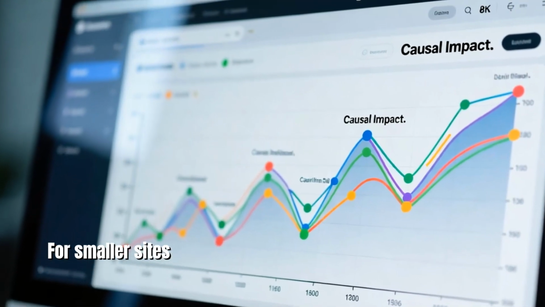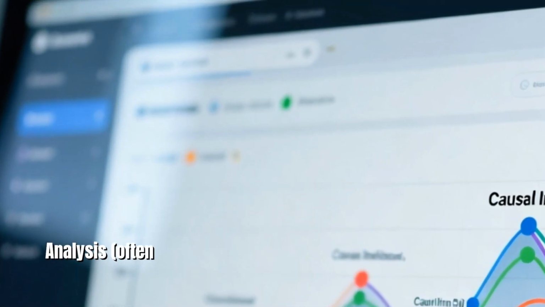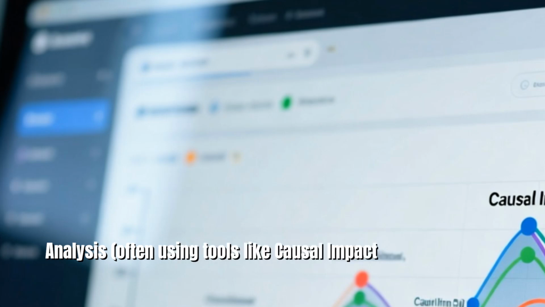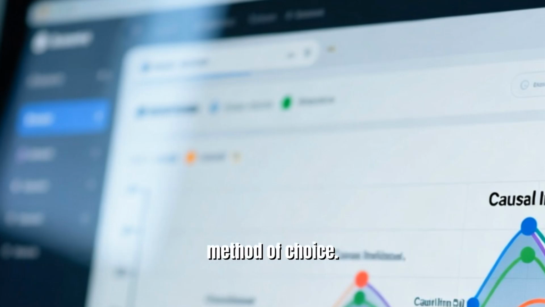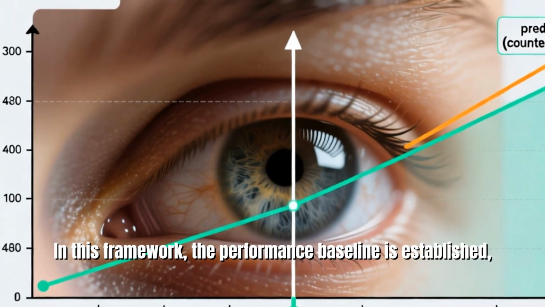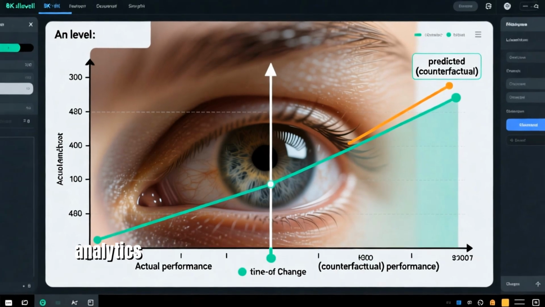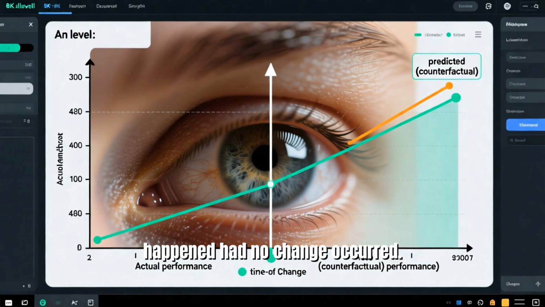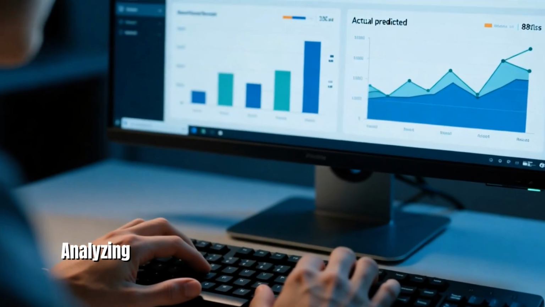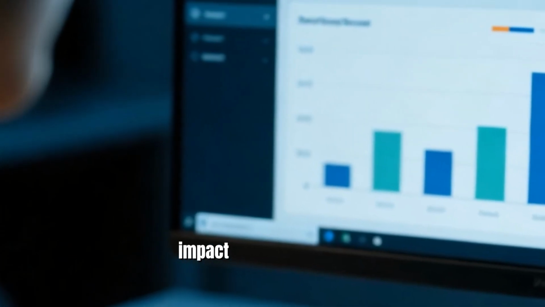For smaller sites or limited sets of critical pages, time series analysis, often using tools like causal impact modeling, is the method of choice. In this framework, the performance baseline is established, the change is introduced at a timestamp, and predictive analytics generate a counterfactual: what would have happened had no change occurred? Analyzing actual versus predicted data quantifies the true impact of the adjustment.